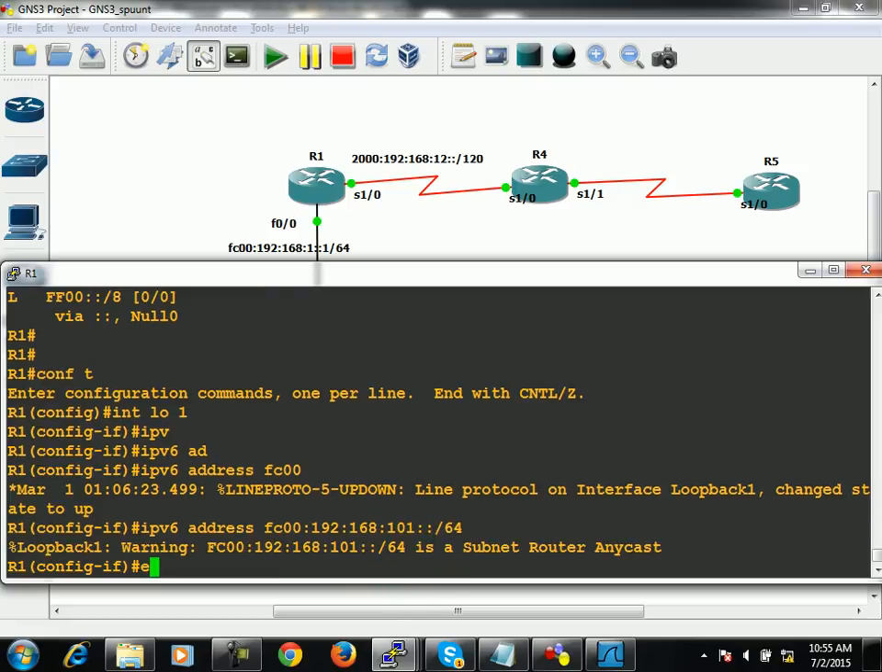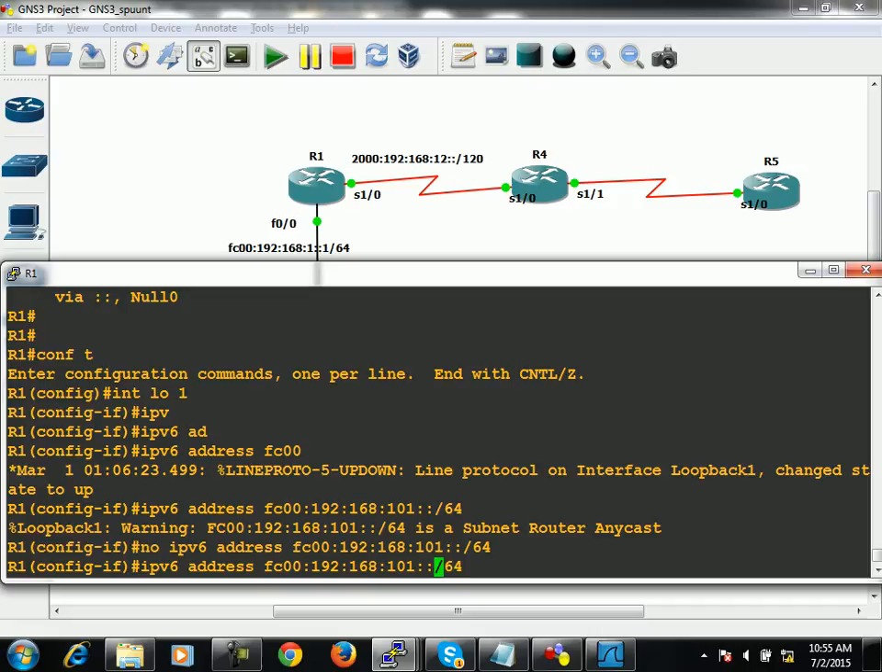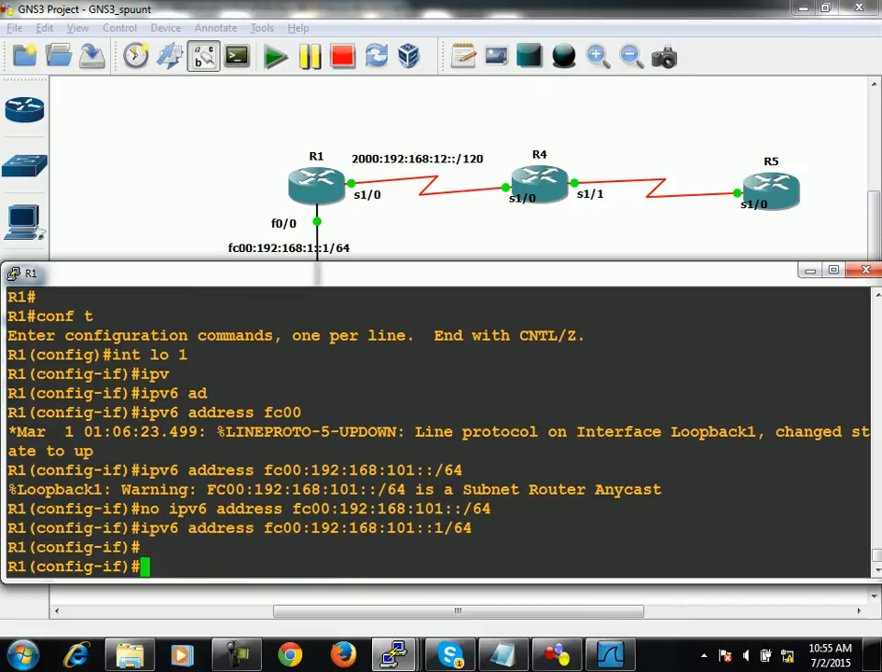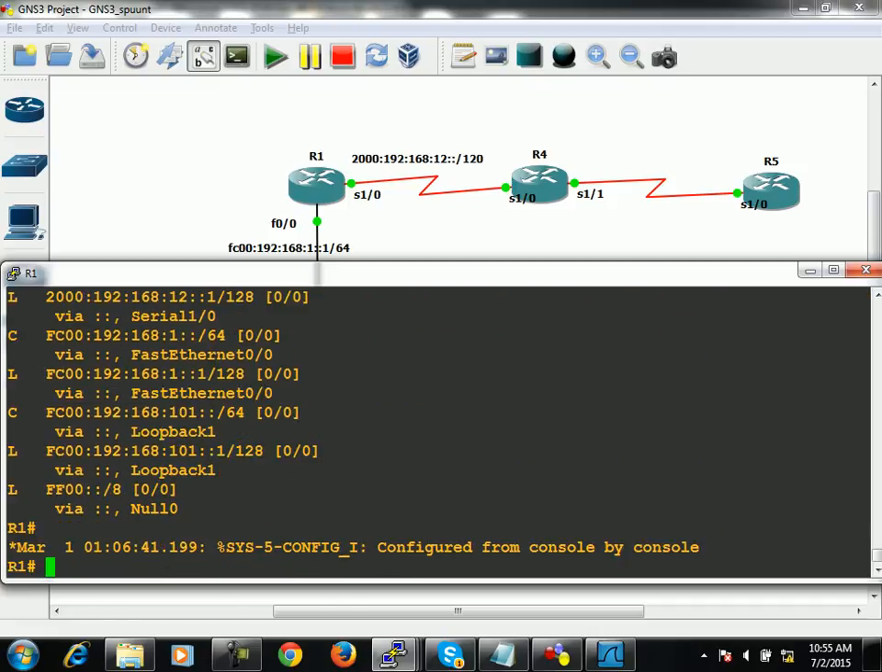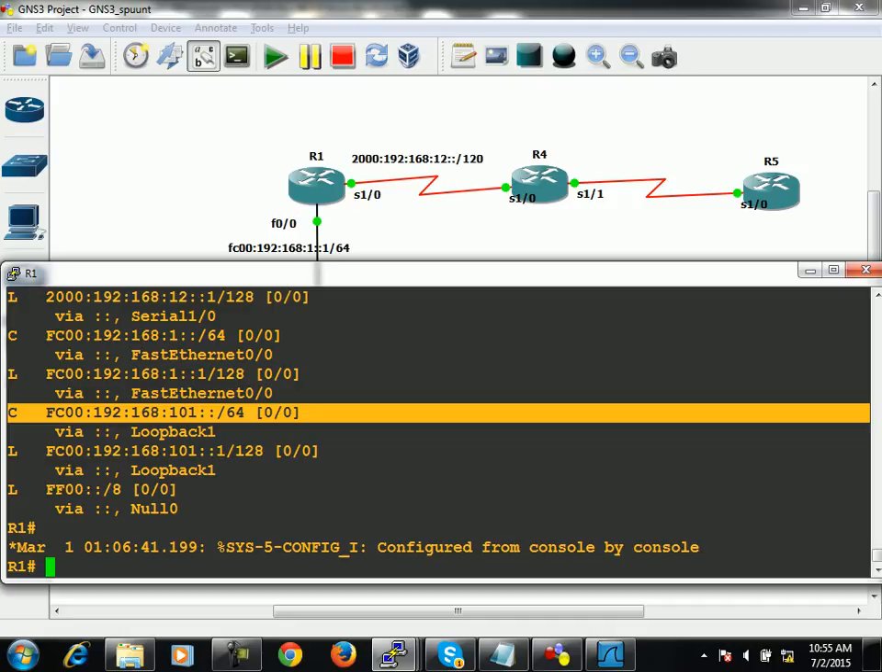So to configure static routing, for example, R1 has one loopback, interface Loopback 1, with IPv6 address FC00:192:168:101:12::1/64. Now you will see, in show IPv6 route, this 101 prefix will be available in the routing table of R1 as a /64.